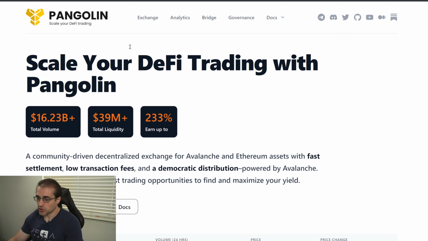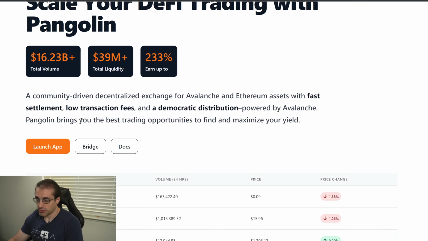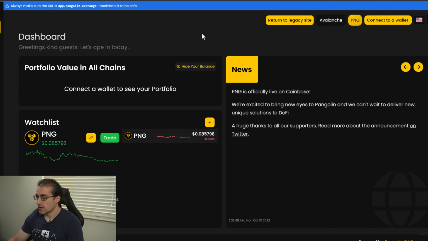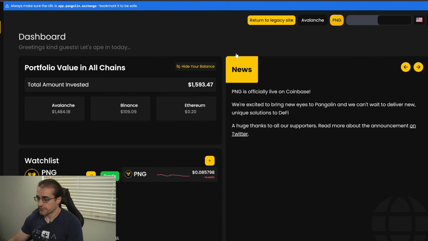So the first thing you do is go to pangolin.exchange. And when you come on here, you're going to click Launch App. And you're going to connect your wallet, your Metamask wallet, of course. Okay. Now I've got just a tiny bit of XETA and a little bit of USD coin, so I'm going to show you exactly how this works.